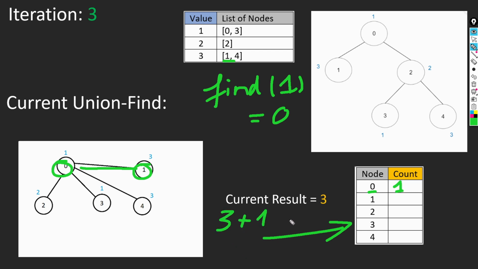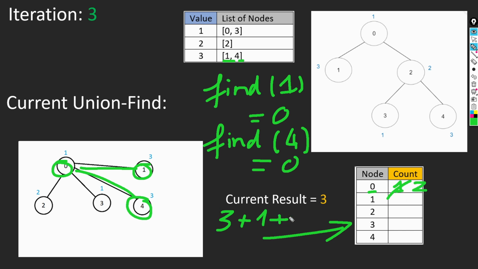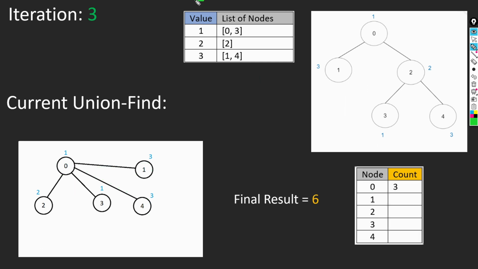So 3 plus 1. Now moving on to node 4, again we're finding the root of node 4, which is also going to be 0. As you can see here, node 4 has the root of 0. So again, we're incrementing the count of root 0 to 2 and adding it to the result. As you can see here, we have obtained the value of 3 like we did earlier by using this count table. Okay, since we have iterated all of the keys in this hash map, our algorithm is finished and the final result is going to be 6.